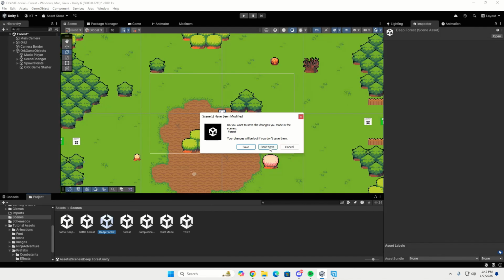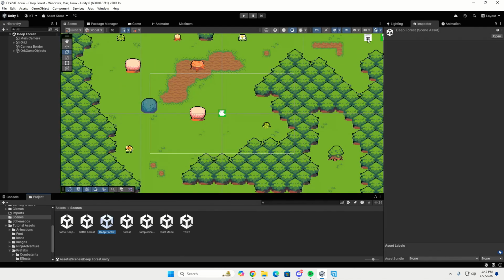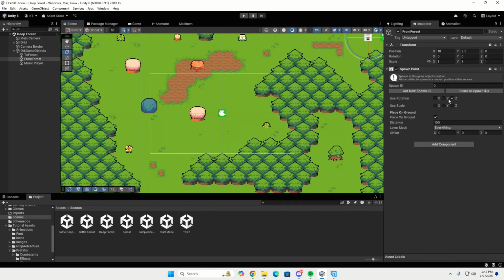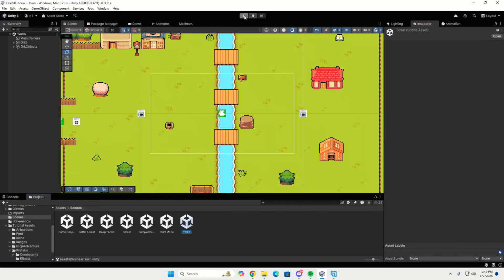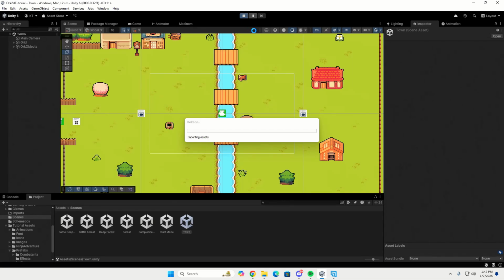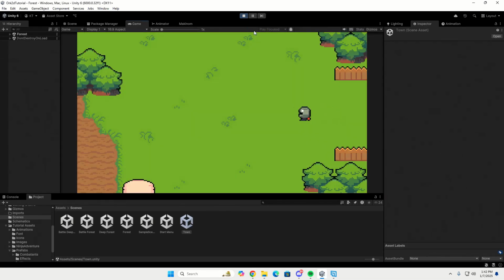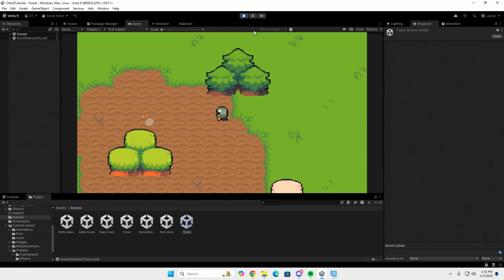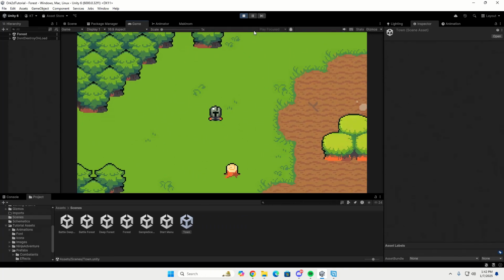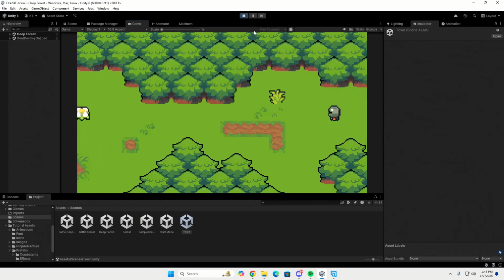Deep forest. I'm not going to save that. I'm going to go to the spawn point here, and we need to set the rotation to 180 because we want the player facing that way. So now, if we go to town, that looks good, just like it's supposed to. That's how we want it to look.